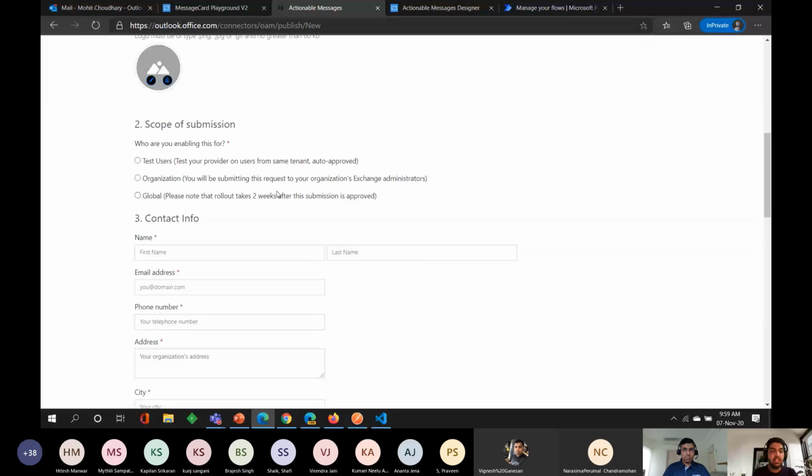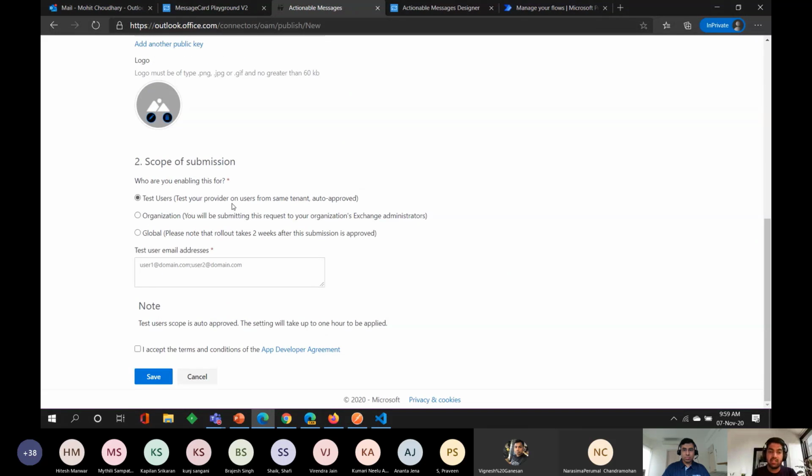Next, we need to select the scope of submission. So for this demo, I'll be using test user submission. In this, we need to just enter the email addresses of the users whom we want to send the actionable card. Then you can also select organization scope or the global scope depending upon your scenario.